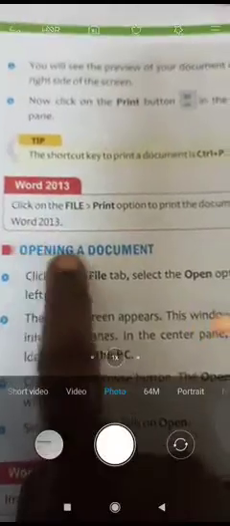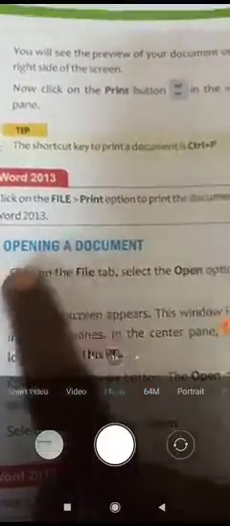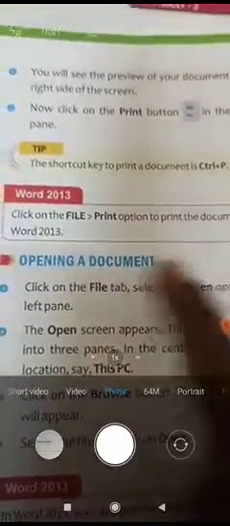Now we come to opening a document. Opening a document means the document is already saved, and now you want to work on that document again by opening it. Okay, so how do we do it?